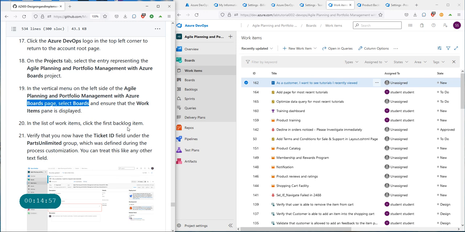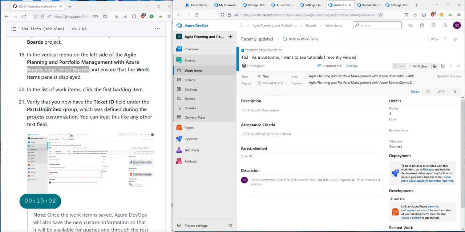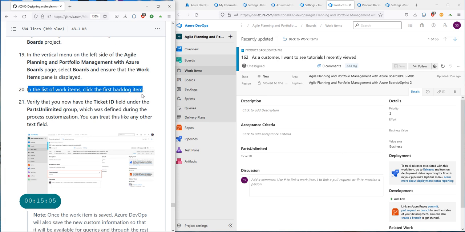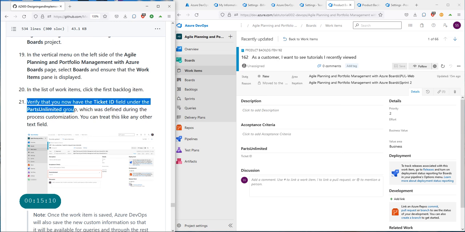In the list of work items, click the first backlog item. So this is my first backlog item. I'm going to click on that one. On the list of work items, we just did, and then verify that you have the ticket ID field under the Parts Unlimited group. And voila, look at that. So this is the beauty of inherited process within Azure DevOps. You can extend your Agile and your Scrum with your own fields if you want to collect more information about some of the stories, some of the work that you have been doing for tracking purposes.